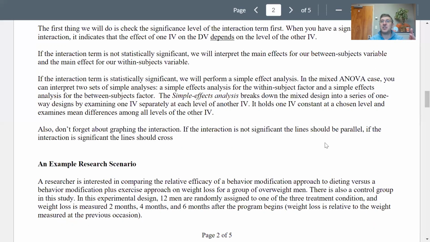So if we take that example I mentioned earlier, let's say mathematics achievement over time and gender. If there's an interaction effect, it would say that the influence of time on mathematics achievement depends on the gender of the student. So for the simple main effects analysis for the within-subjects factor, we would select on males and run a one-way repeated measures ANOVA on our time variable. And then we would select on females and run a one-way repeated measures ANOVA for females.